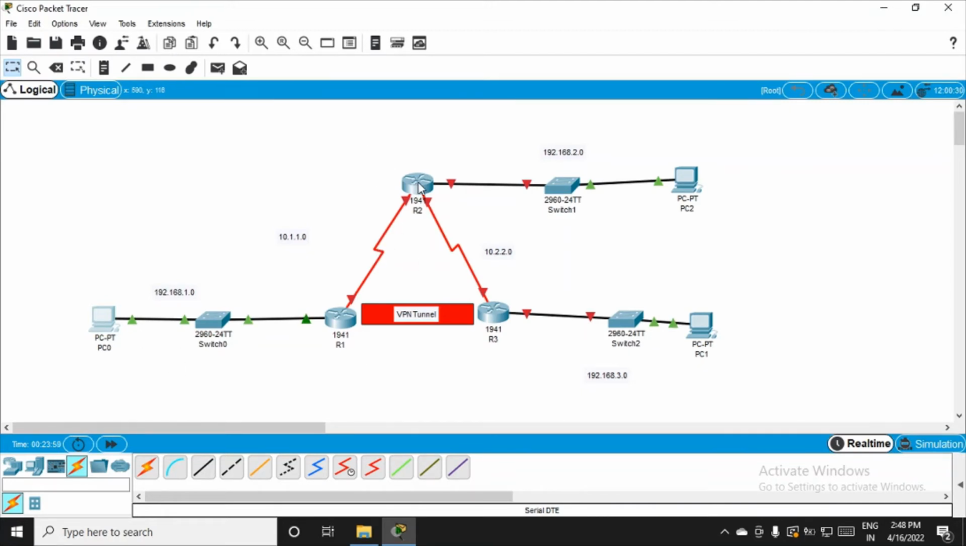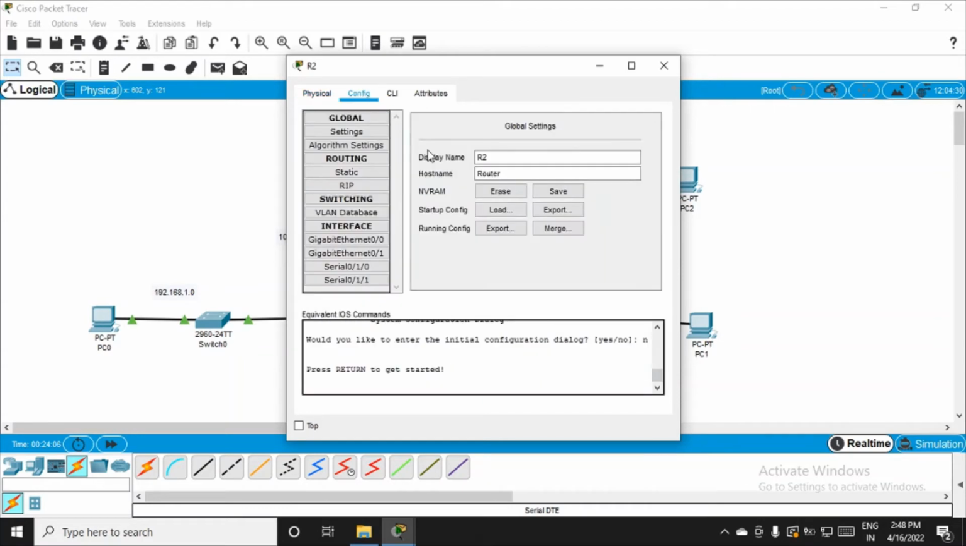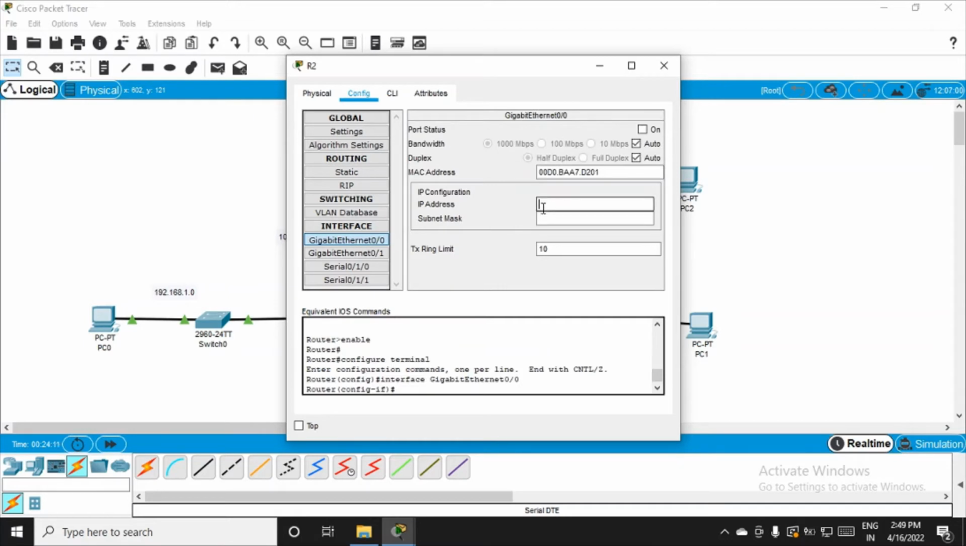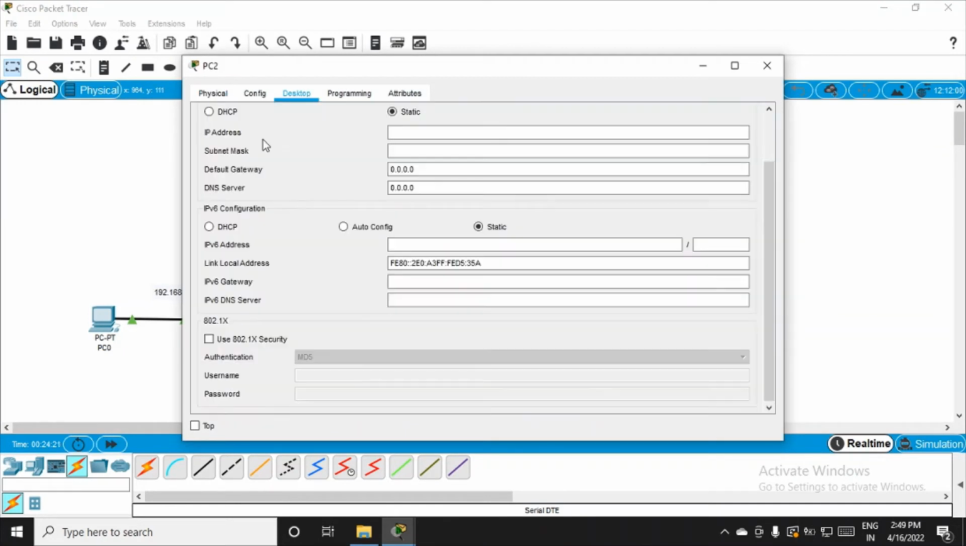Now let's configure this network. Second network, go to config, GigabitEthernet 0/0, 192.168.2.1, switch it on, close. Go to PC, go to desktop, go to IP configuration, 192.168.2.3, and the default gateway will be 2.1. Close it.